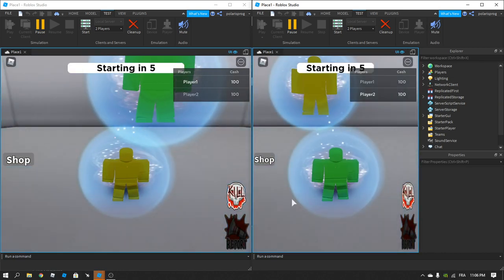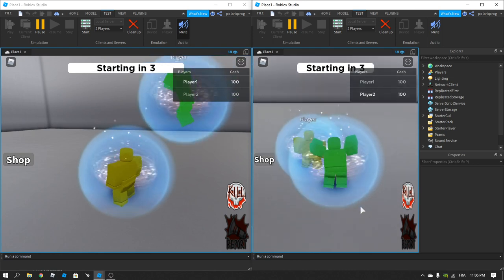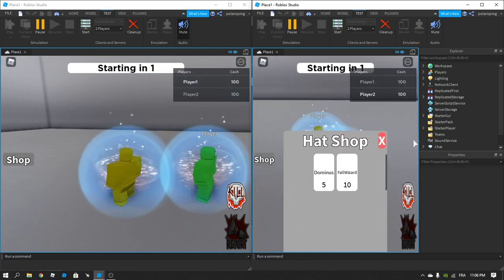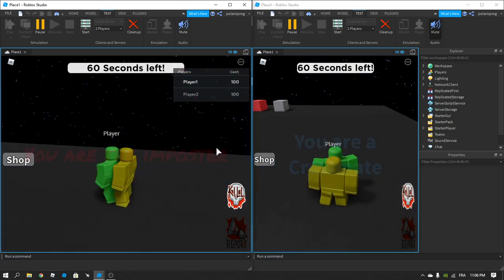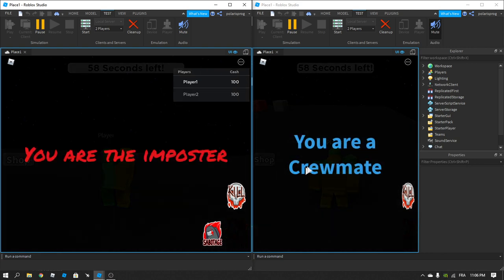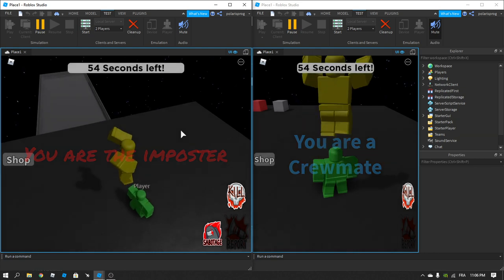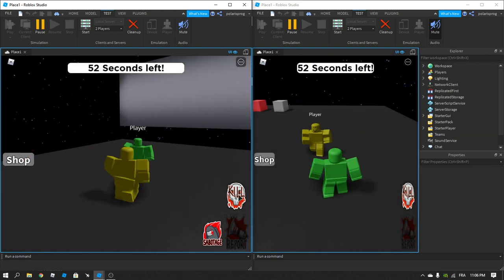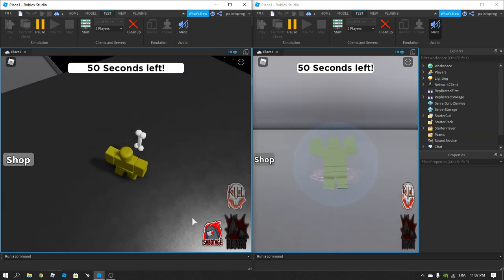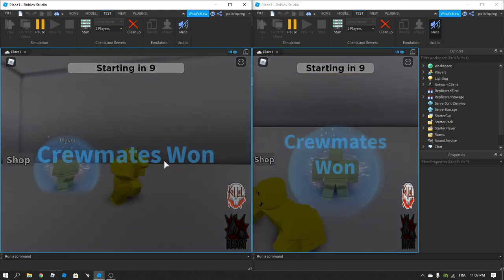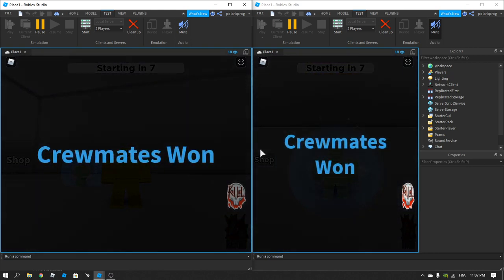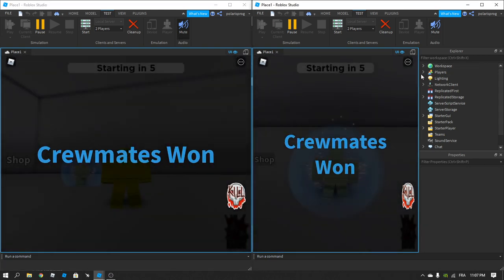Okay, so, and also we have to fix the shop. I totally forgot about the shop. Okay, so player 1 is the imposter. Let's go ahead and kill him. Kill player 2, I mean. Okay, so the round just ended, and wait. Did it just say crewmates 1?